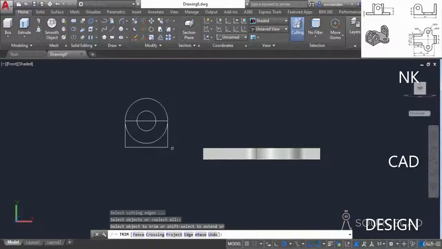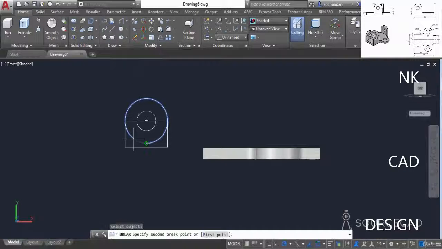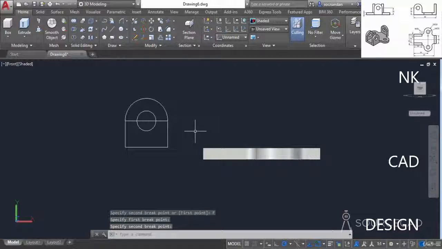If you're not able to trim the geometry, you can always select the other option, which is the break tool. So let's press escape to exit the trim tool, then go to this modify panel and select the break tool. Now select the circle and click on this first point option. Now click at this point as the first point and then click at this point as the second one, and here we have the geometry.